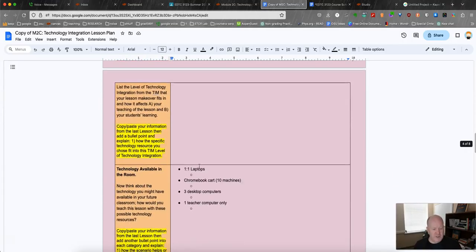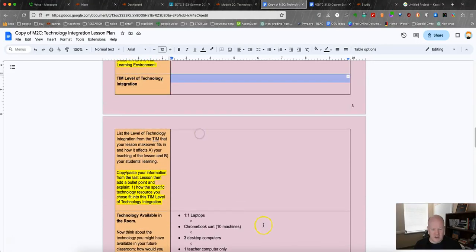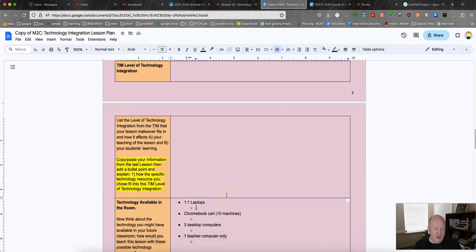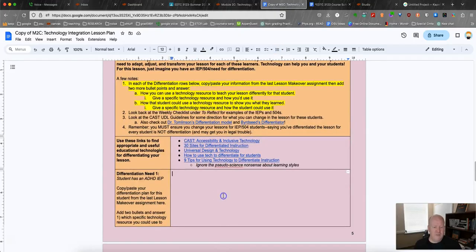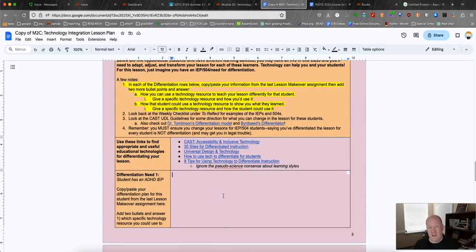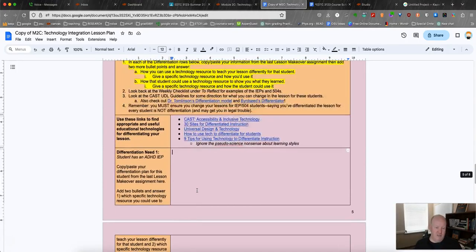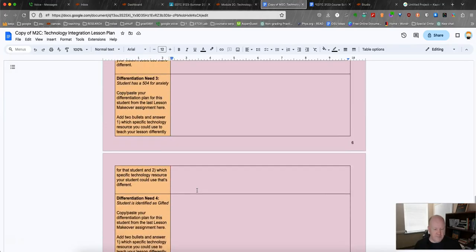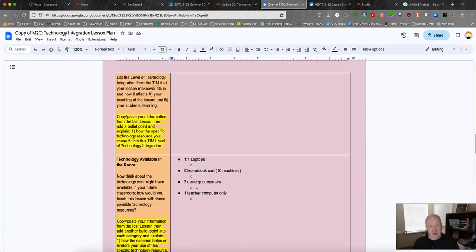And so on each one of these cells here in the table, each row here, paste in your answer from before and then just add in a bullet point or two and tell me more about it. So if you're going to differentiate, tell me about a technology tool that would help that student, the one who has ADHD. Tell me about the student who's an English language learner. How would that technology help that student? So we're just continuing to add on to this lesson, and we're making it better and better as we go along.